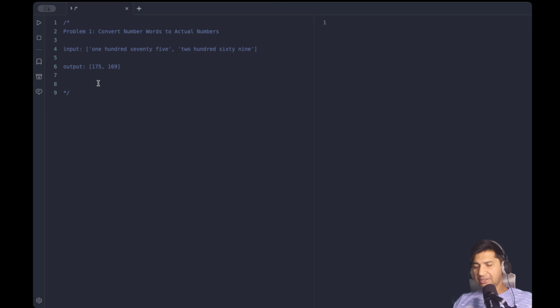In order to solve this problem, we have to create a dictionary where one will denote numeric 1. It's all a manual process. No package, no tool to convert one into 1 and hundred into 100 and so on. We have to do it all by our own hand.